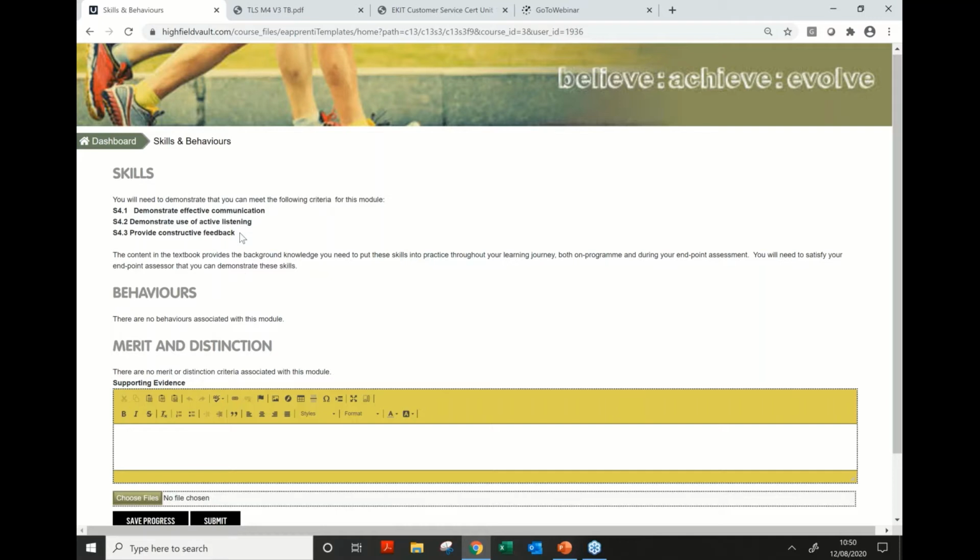And then what it also does is it lists the behaviours. So for this particular one, there's no behaviours associated with this module. However, it would list them the exact same as we'd see up here, and they'd be listed under behaviours. So again, it's just making sure it's really clear to the learner as to what they need to be doing, what they need to be working towards.